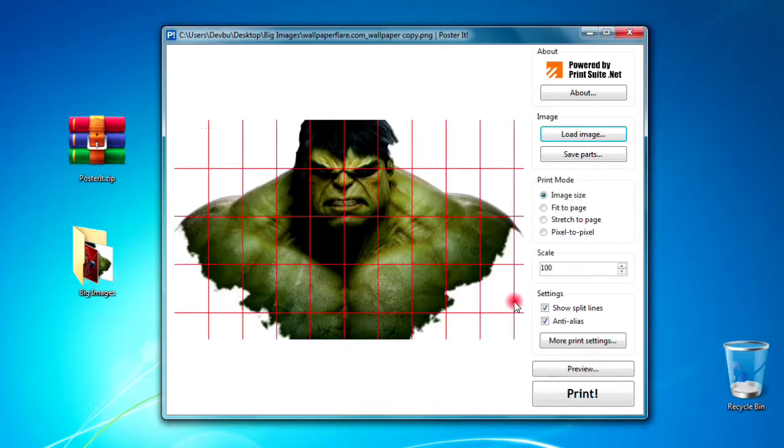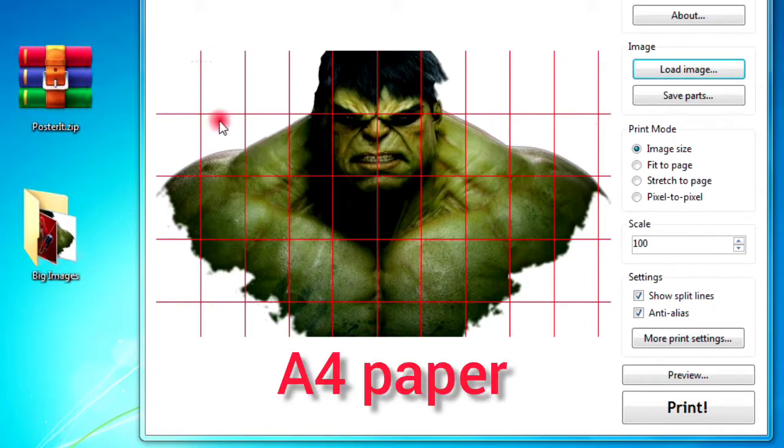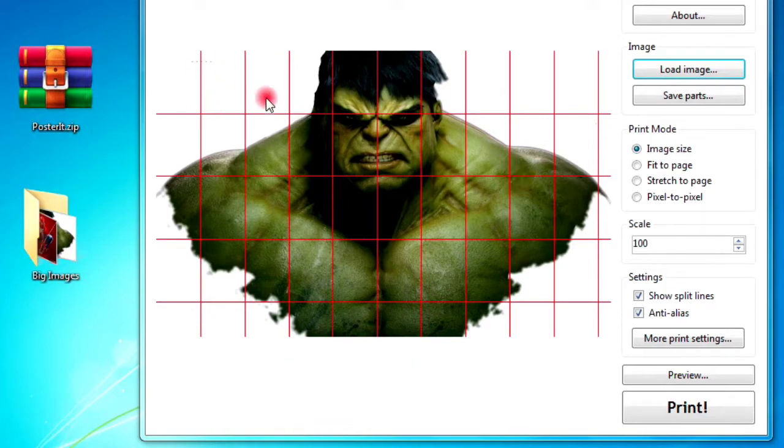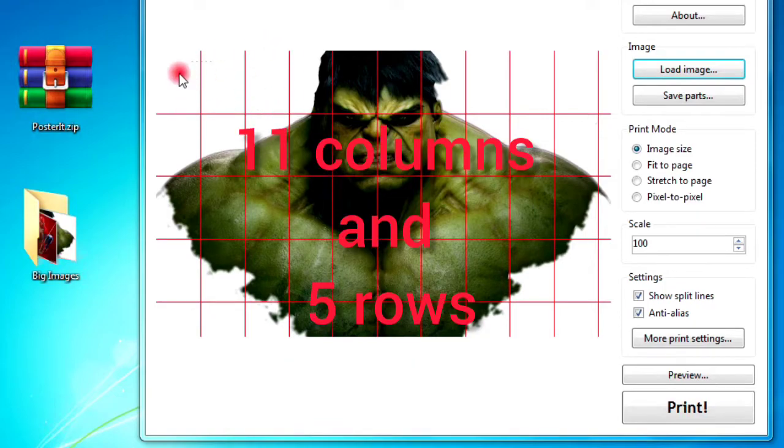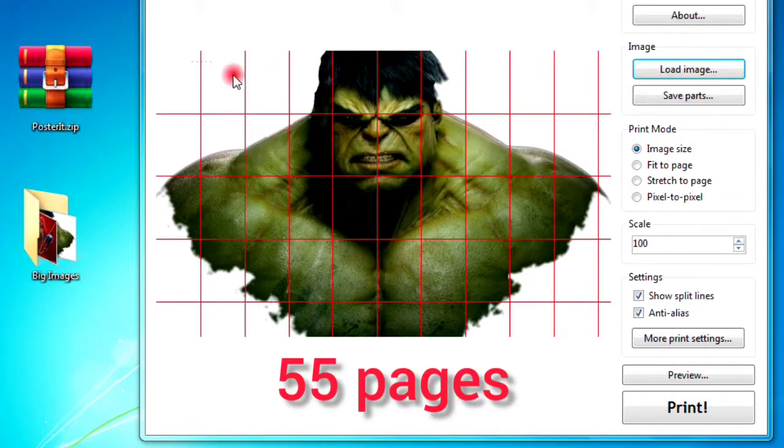The image is loaded in this and many grid lines appear, rows and columns. The area of each square represents an A4 paper. That means the columns are 11 and rows are 5. In total 55 pages that you have to print of this character.